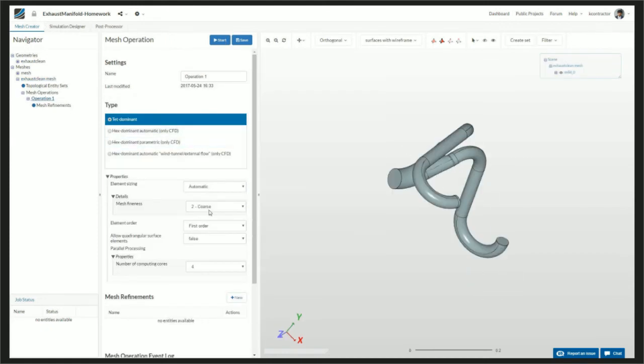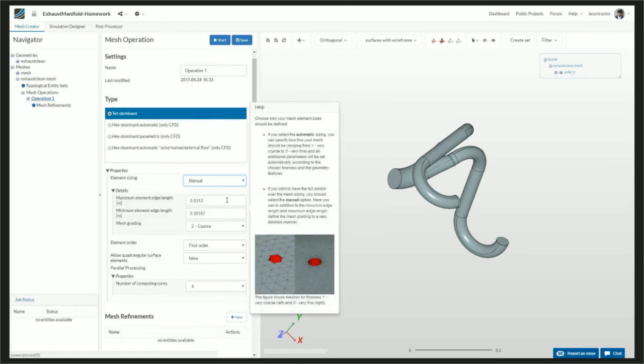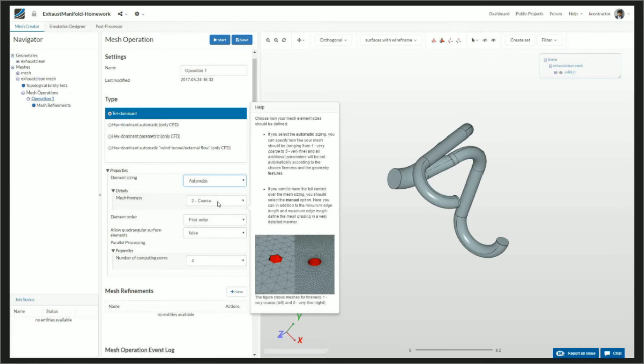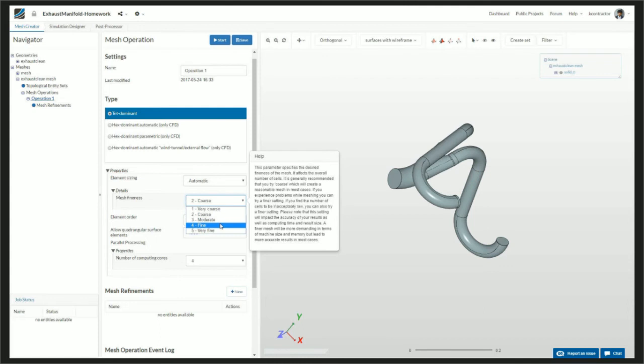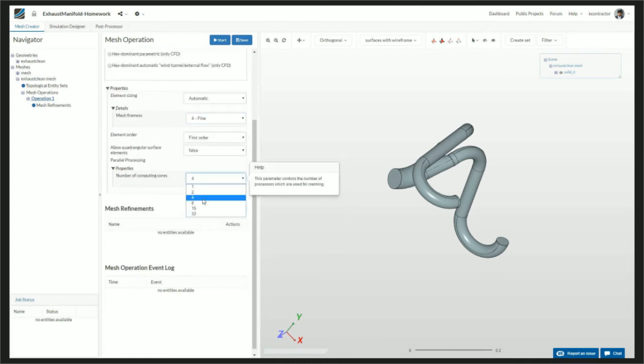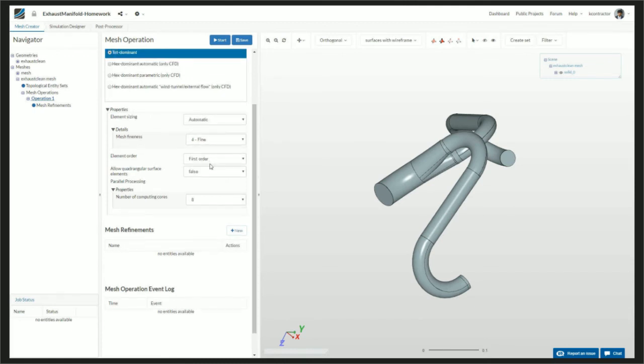And we use a tet dominant mesh because it is a simple pipe geometry, and it would not be a very big problem if we have a tet dominant mesh with layers, and automatic would be fine in this case. And let's just set the mesh fineness to fine. And it would not be a very big mesh because the size of the geometry is not so big. So let's set the number of computing cores to 8. And we would need a mesh refinement in our case because we want layers to grow.